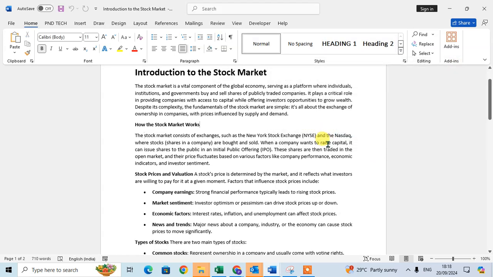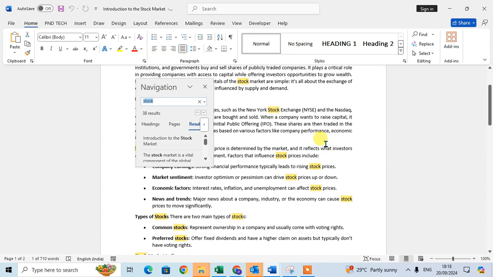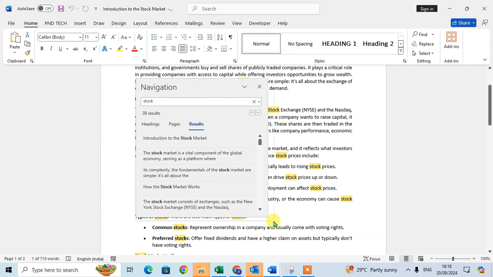You can also use the shortcut key here, Control F, to find a particular word. When you press Control F, the Navigation dialog box opens, enter your word and you can see the word is found.